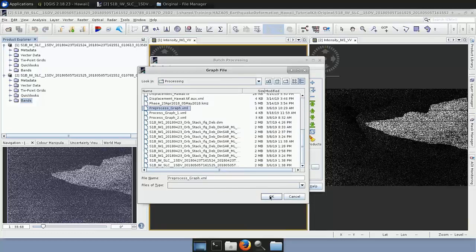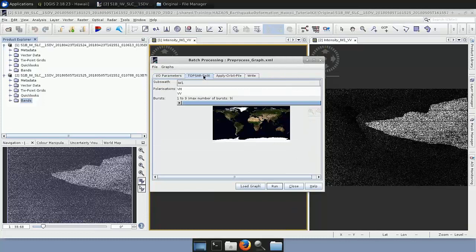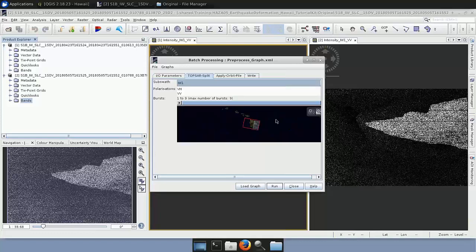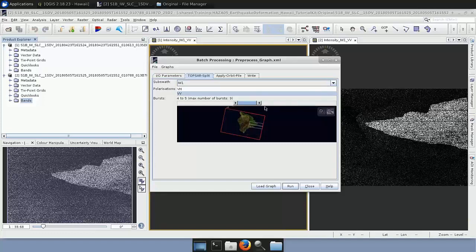and now you can see that 3 more new tabs appeared. So let's set the parameters. We go to the TOPS Split and we select from subswath the IW1. Why? Because if we zoom in, we can see that our area of interest belongs to this one. For what we want to study, we choose polarization VV, and from all bursts we only need from 4 to 5, and this covers our area of interest.